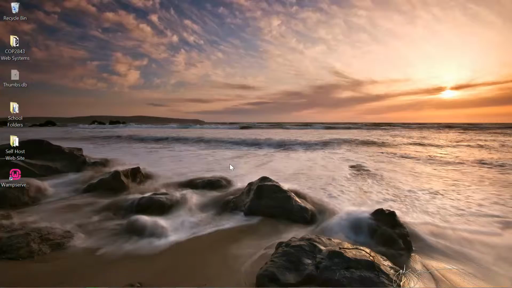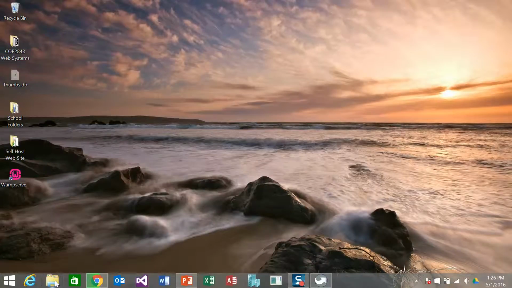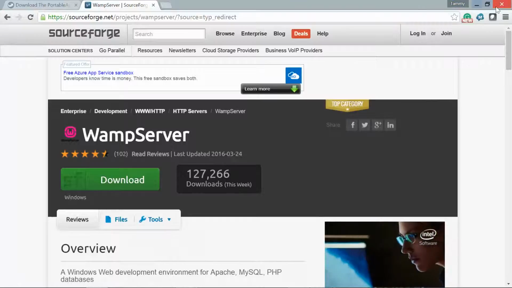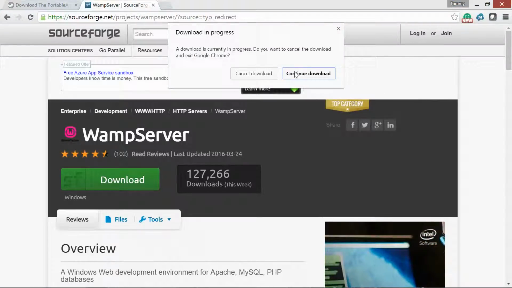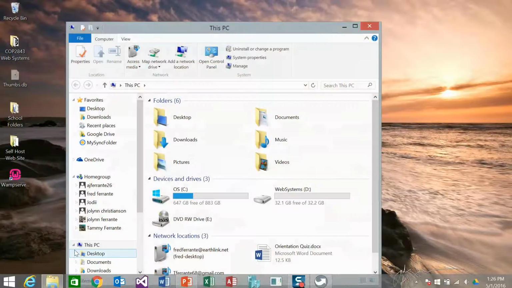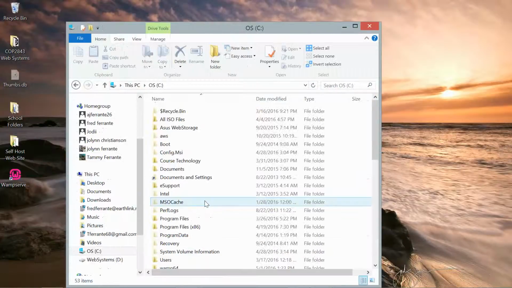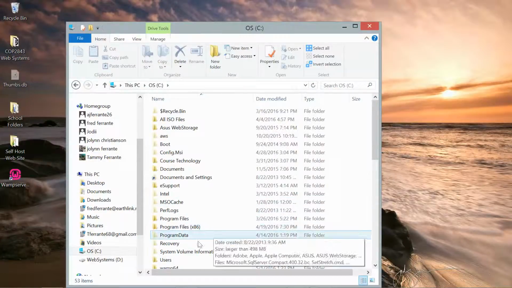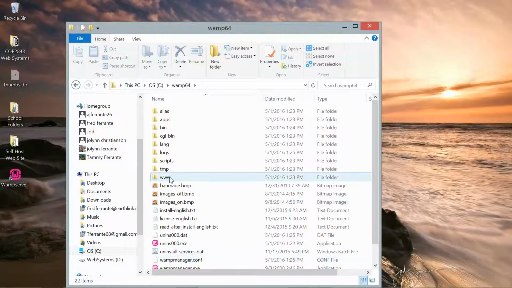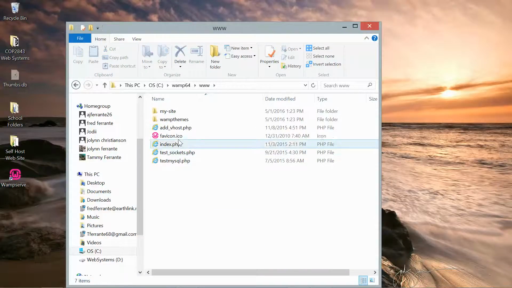Alright, now, according to the textbook, it wants us to go into, why is this still downloading? I don't want this to download. Close out of this. Cancel. I'm going to go into my C drive, go into my Wamp, double click, and go into my www folder.